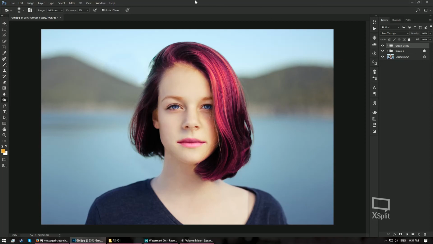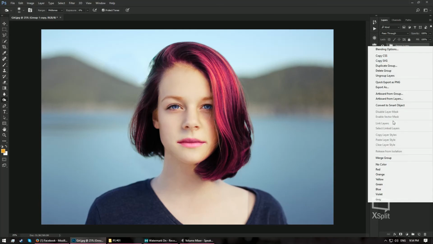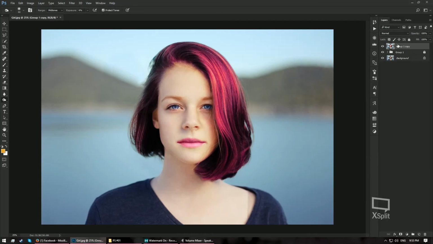I'm going to just right click it and choose merge group. Now that I've merged the group, you can see that it becomes one single layer. Go ahead and hide group 1 and hide the background layer. So now this group 1 copy, I'm going to just change the name to final, so that this is my final edition of my girl photos. And then I'm going to lock this layer so that I won't accidentally make any changes to this layer anymore.